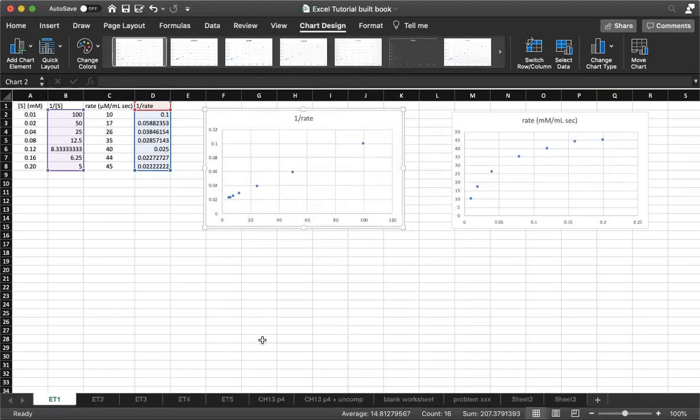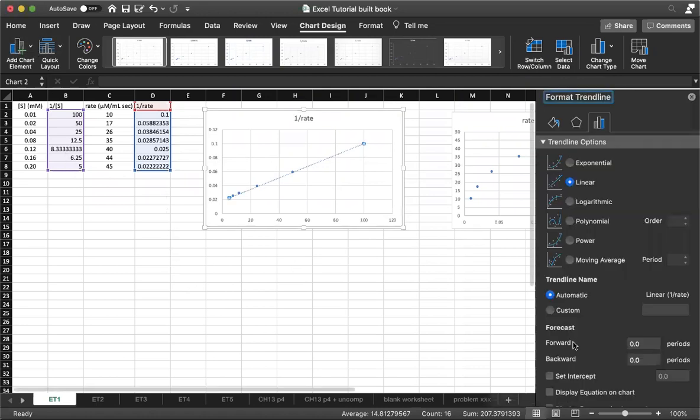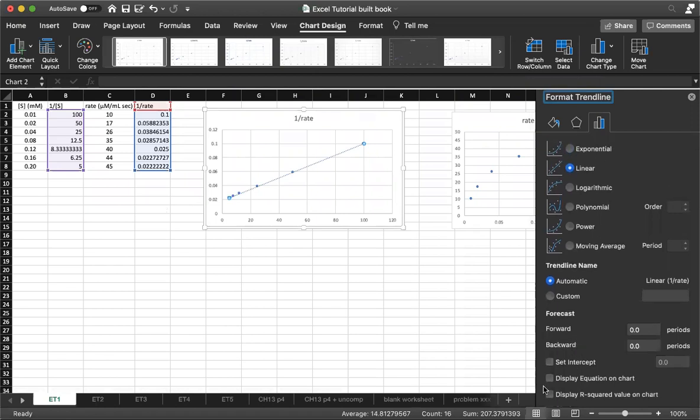A way to determine this is to apply a trend line, and we want to look for a linear trend line. Then when we look at the trend line, we want to look at the options for that. So we'll look at more trend line options. And there are two things we're going to want to check. The first thing is that we're going to want to put down an equation of the line. And you'll notice that as I turn it off and on, it shows up right here.